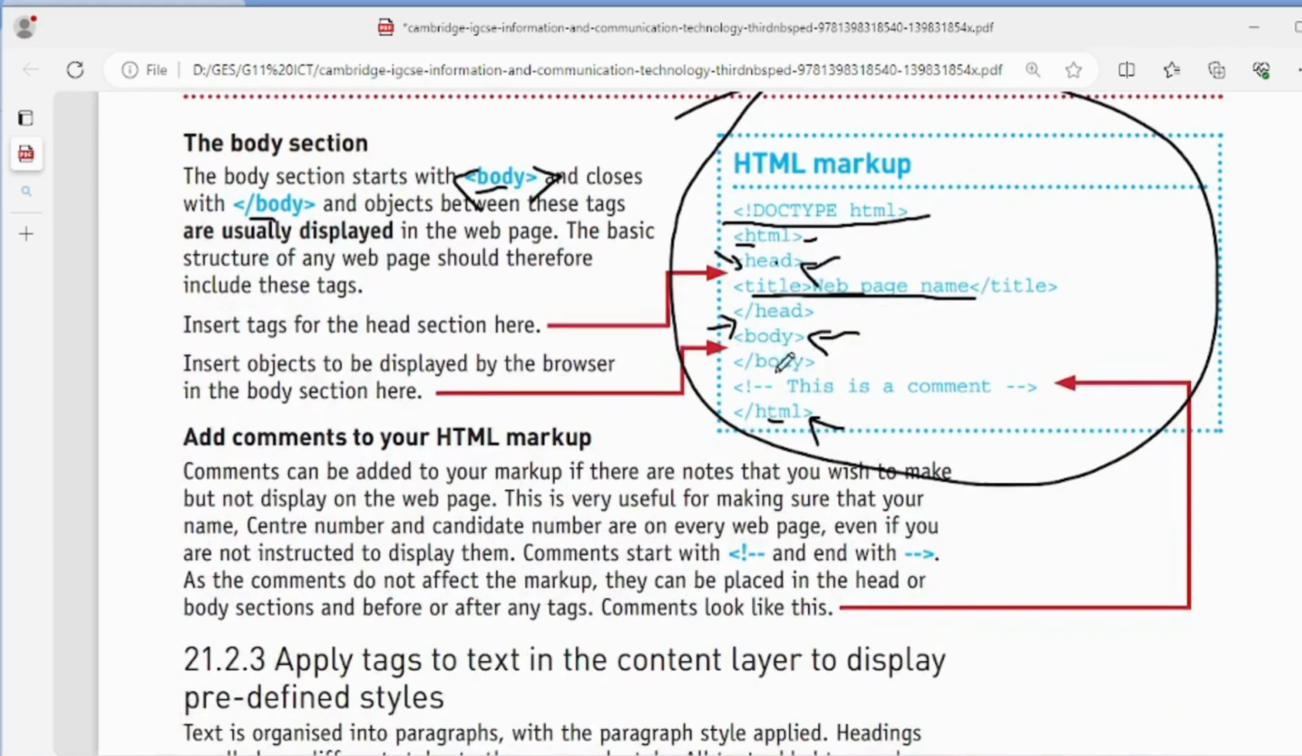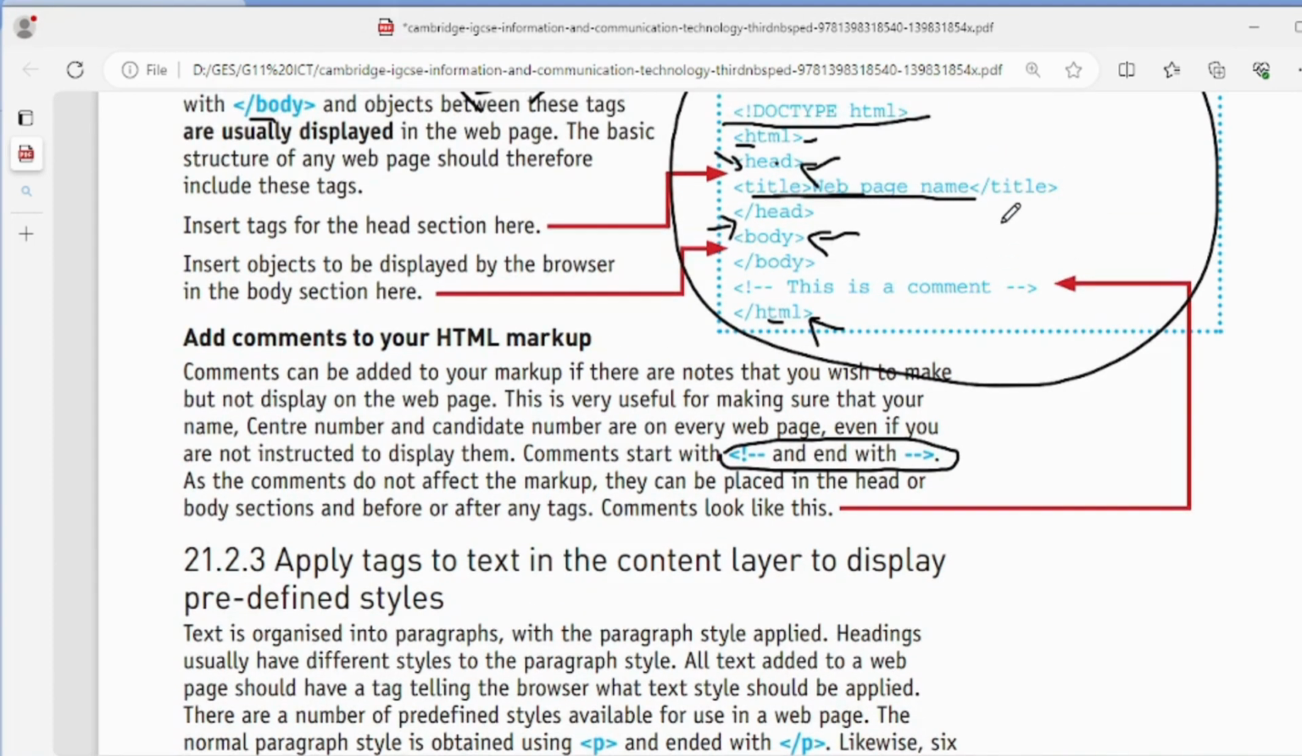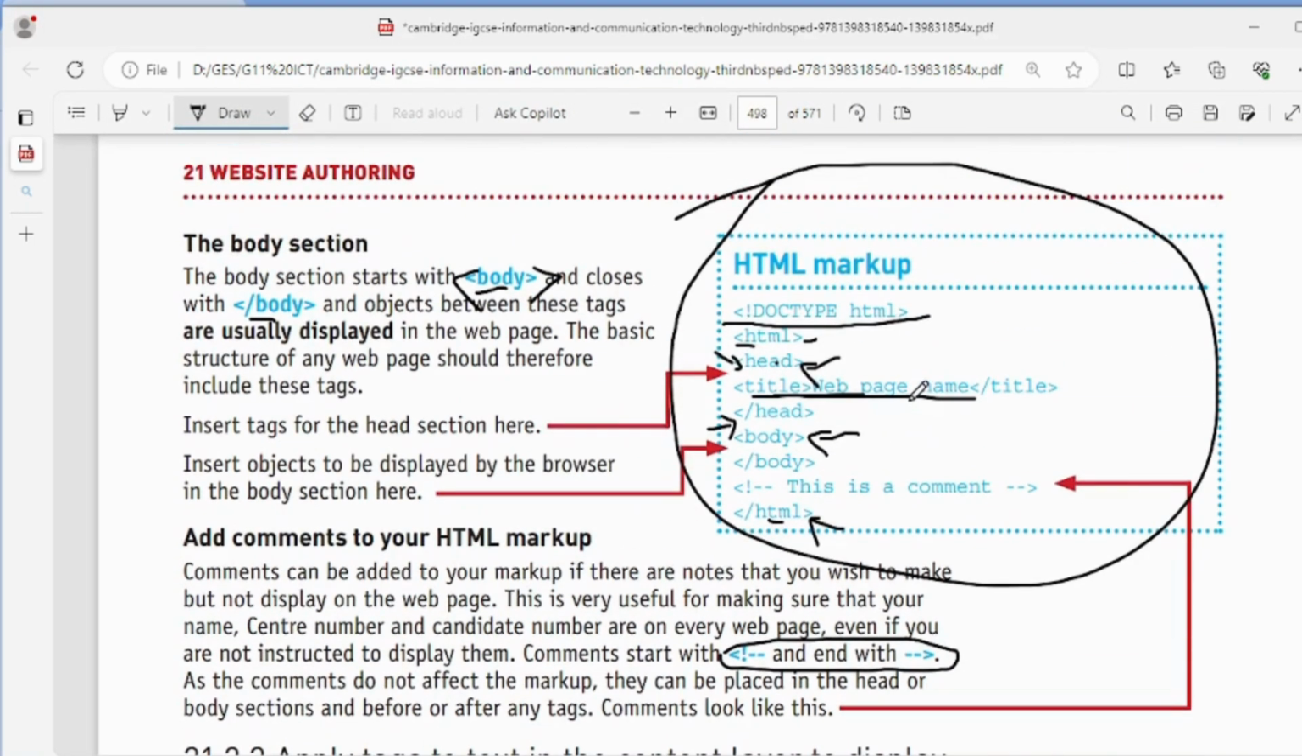Fine. And there is a comment as well. This is called a comment. Here is how we insert comments. This won't appear in the web page, but comments are helpful to understand or explain the code in the HTML script. Comments can be added to your markup if there are notes you wish to make but not display on the web page. So these are the minimum tags that should be there in every web page.